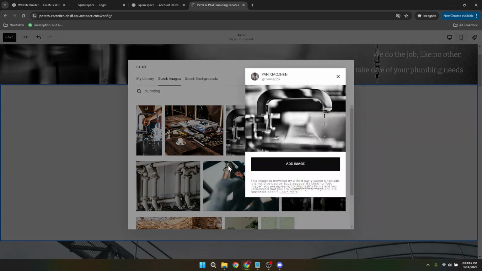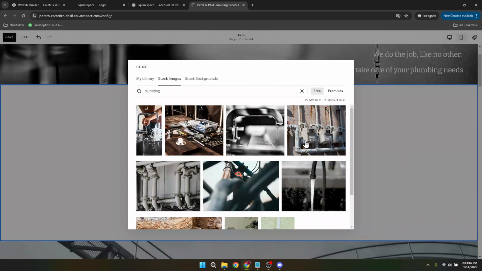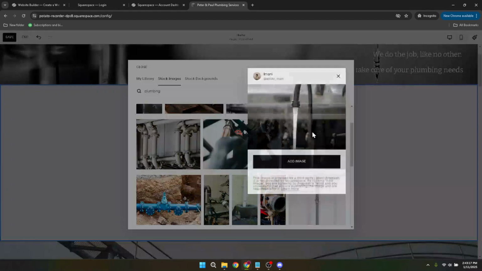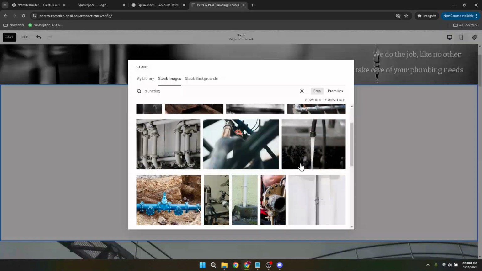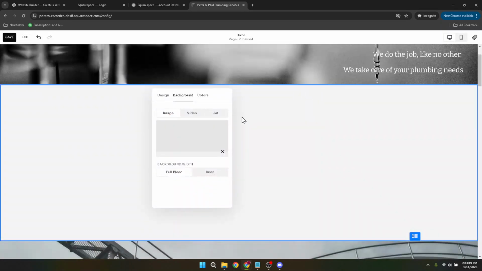And there you have it. You've successfully added an image as a background in Squarespace 7.1. Remember, playing around with different images can bring a dynamic and fresh look to your website, so don't hesitate to experiment until you find just the right fit.